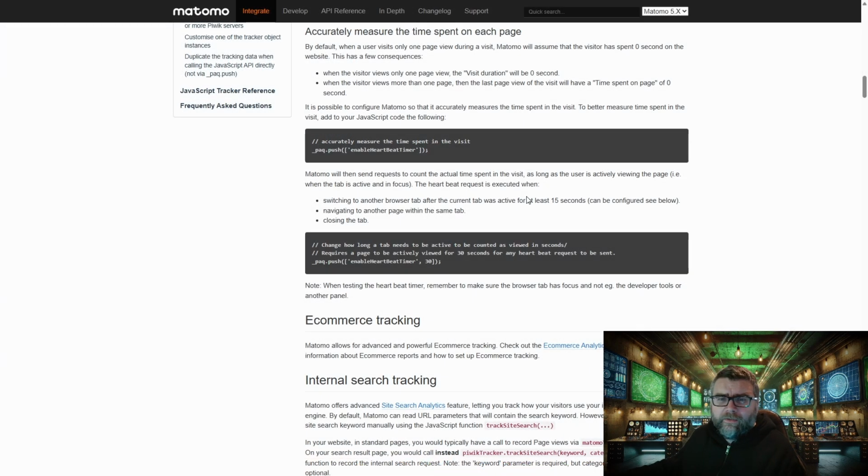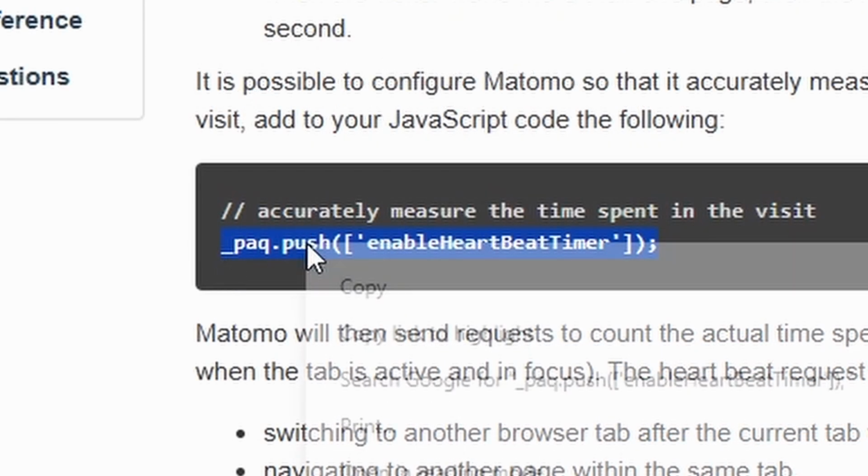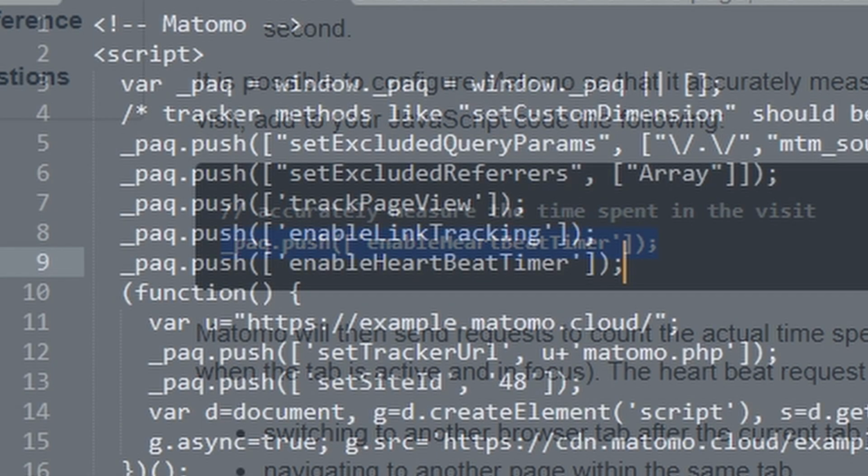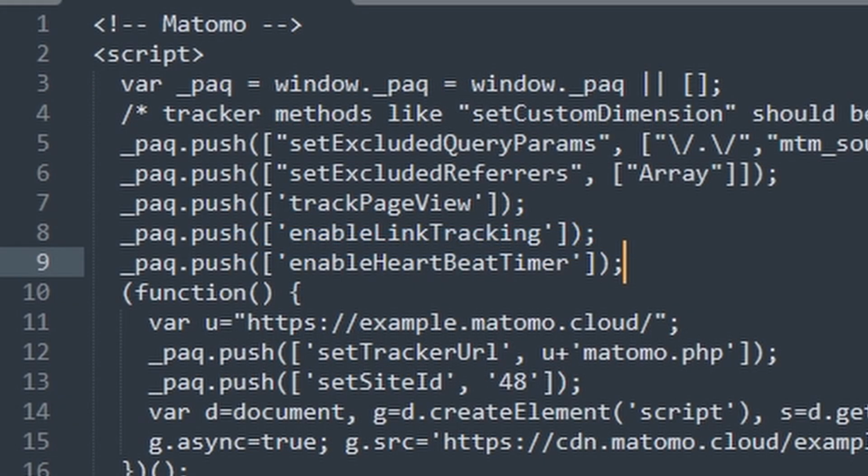So here in the developer guide, it tells us what to do. We just need to add this line of code to our tracking code. Just pop it in there and update the tracking code on your website.